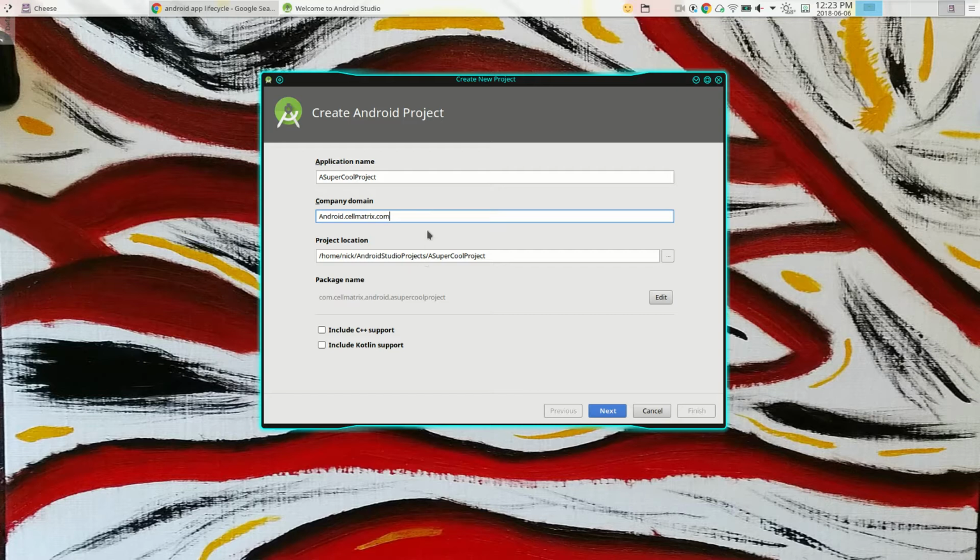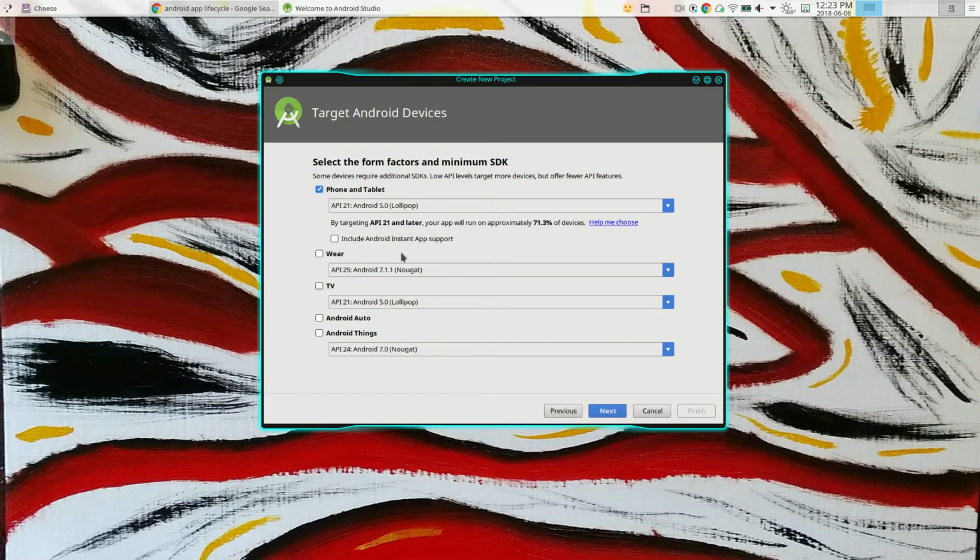Project location is just a location. I'm going to leave everything else default. So, form factors: you can develop for phones and tablets, for Wear devices like smartwatches, Android TV, Android Auto, Android Things. Okay, so I'm going to go for phone and tablet, and we're going to use my totally rockin' Samsung 3, which is running Android version 21. So we're going to go with Lollipop.